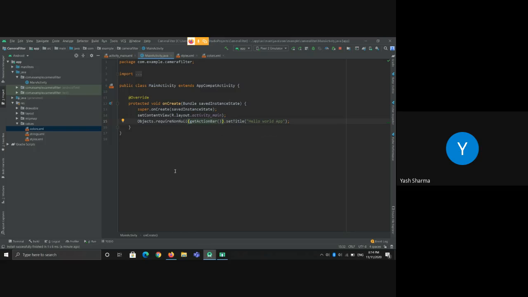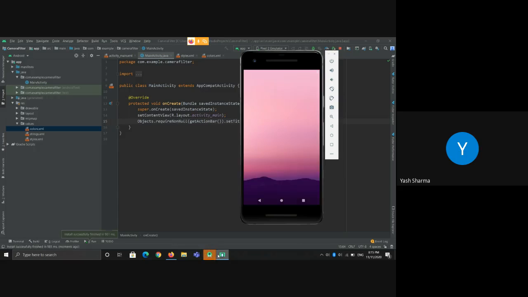There can be some cases where it is null. So for that we have an if check basically. If it is null, then pass it. Otherwise, change the name of the app bar. So let's set the title as maybe camera. Now run it. I think it should run.